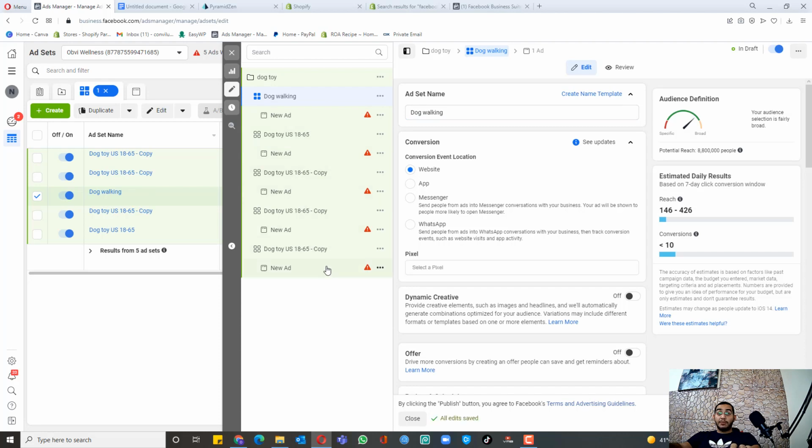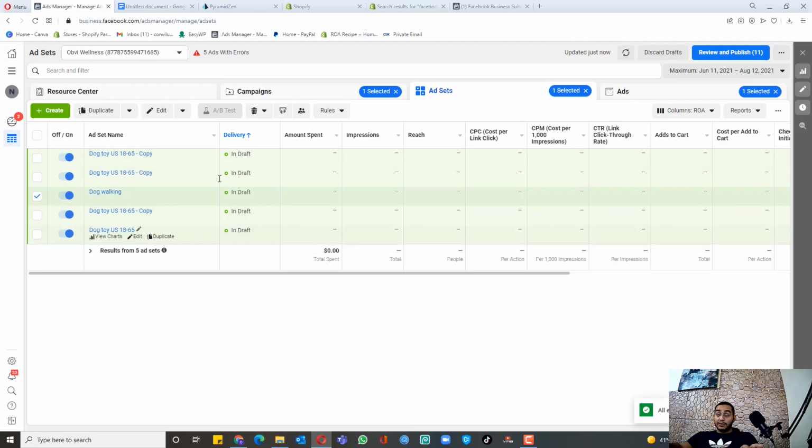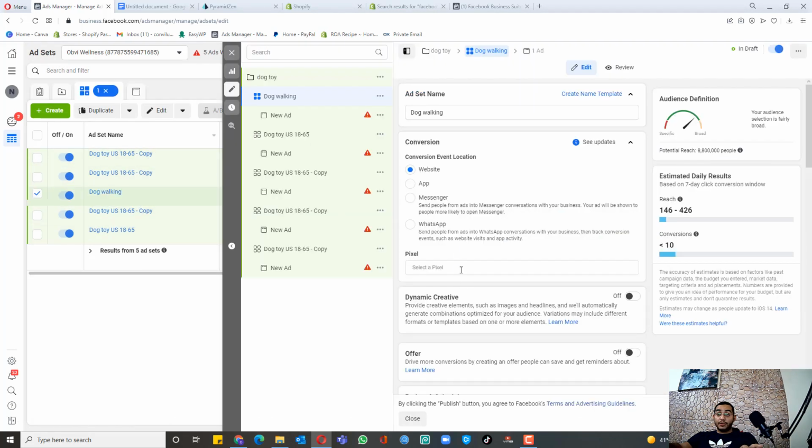You're gonna do the same exact thing to the other ad sets. Once you've done that, you can just simply click here the X, and it's gonna tell you publish draft items, and you're gonna hit yes. But for this, it's just a practice, an example for us to see how exactly it works. Actually, I forgot to mention you have to select your pixel, but by default you're gonna have one pixel, so it's gonna select it by default. In case you have several pixels, you can select it here, and then you submit and publish your campaign.